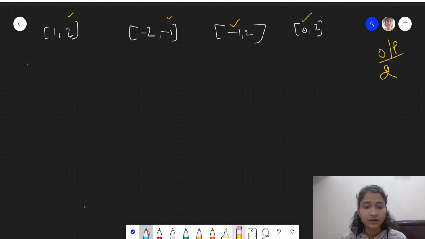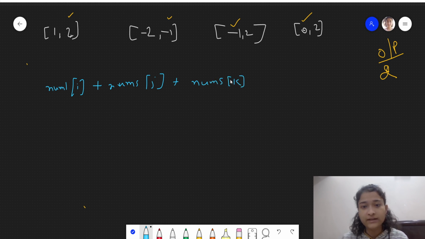See, what we have to find is, from nums1, we have to find a number, say nums1 at index i. From nums2, that is the second array, we have to find a number, let's say at index j. From the third array, we have to find a number, nums3 at index k. And from the fourth array, we also have to find another number, such that when we add all these, we will get 0.